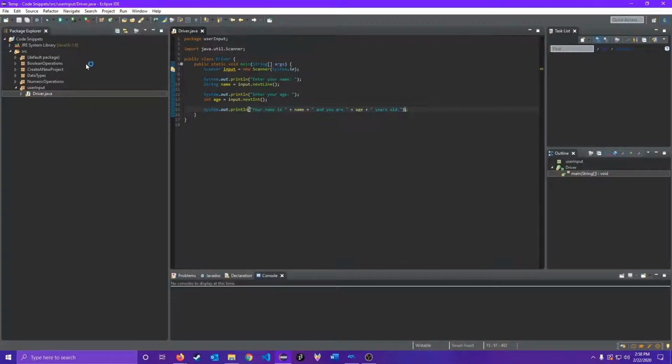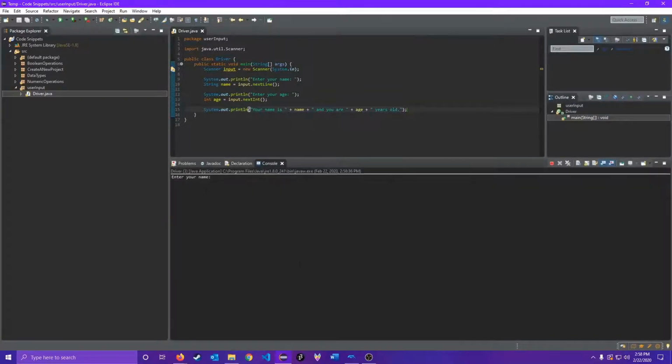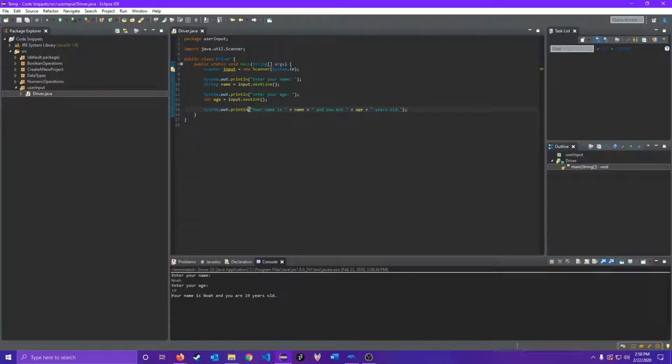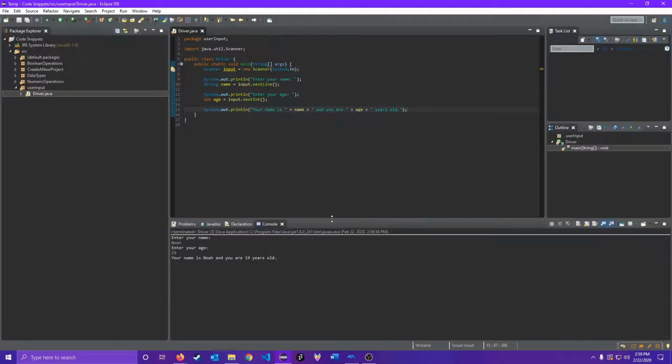So if you run this, again, it shows up down here in this console. This is where all our input and output appears. So enter your name. Well, my name is Noah, and I am 19. So your name is Noah, and you are 19 years old. So as you can see, we stored those values up here, and then we reference them again down here. And we can rerun this as many times as we want using different values every single time.